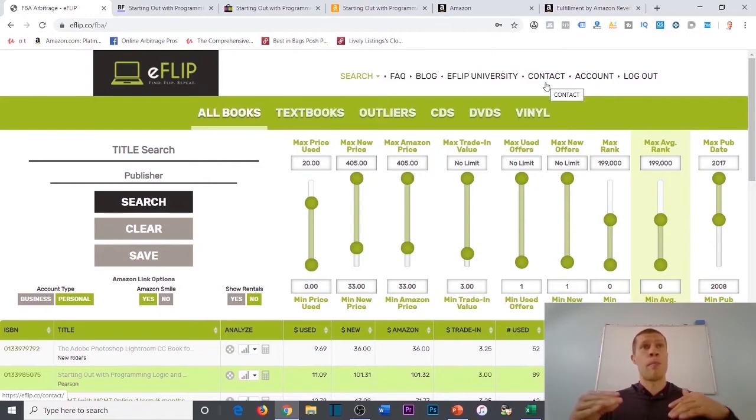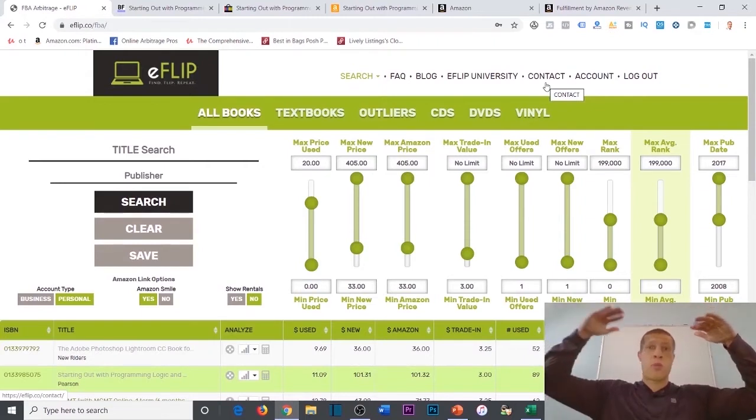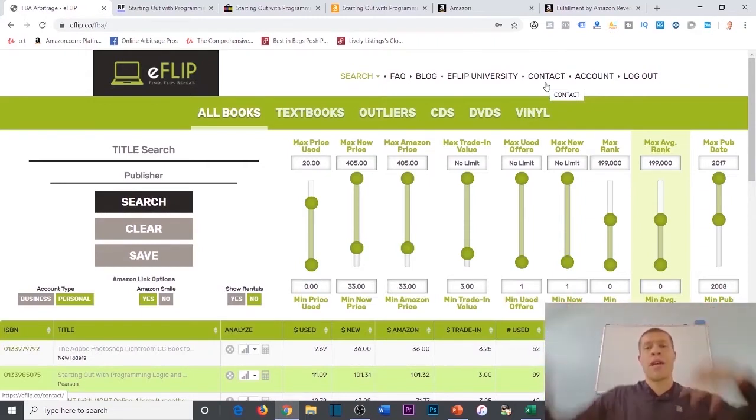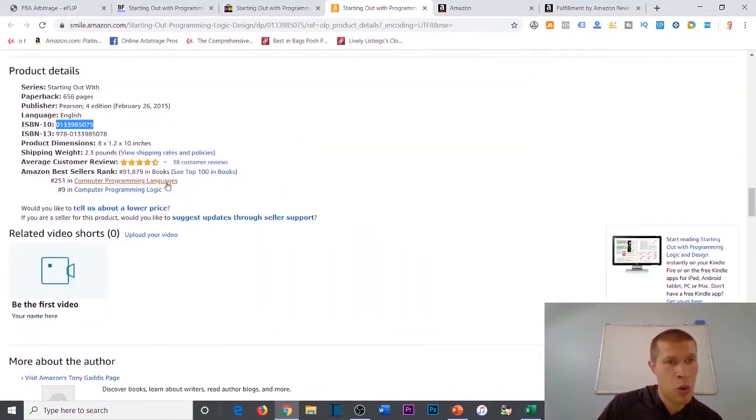Now books sell more frequently, so a 200,000 rank in books is going to sell a lot more than a 200,000 rank, which is practically selling nothing in another category. So it's a different thing, but like I said, the more you source, the better you'll get at it. So what's the bestseller rank of this one? 91,000. It's obviously selling very well.